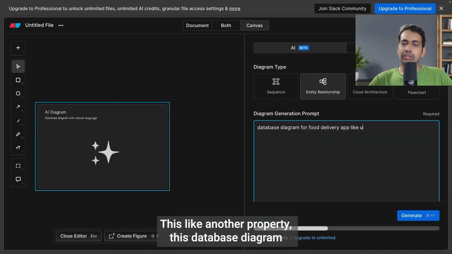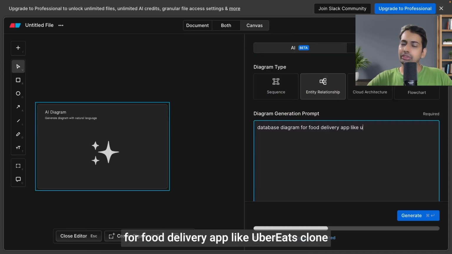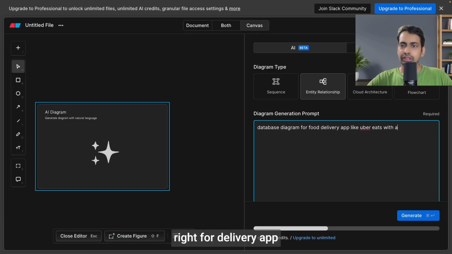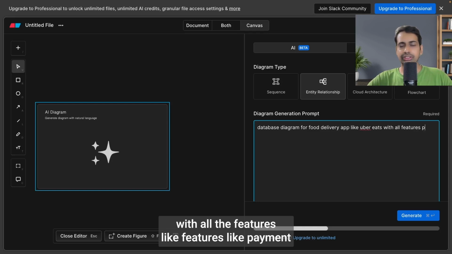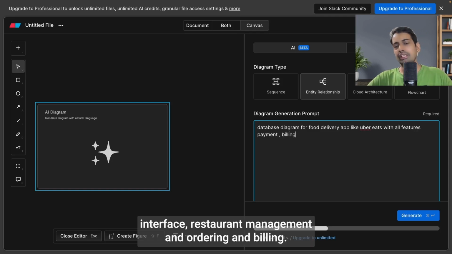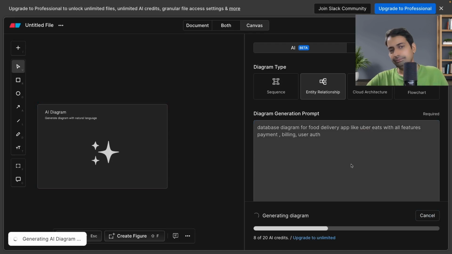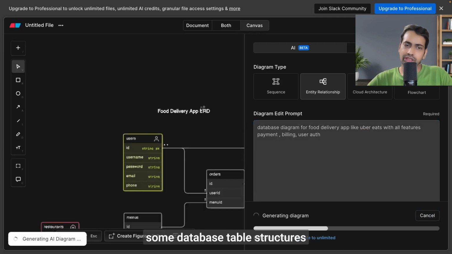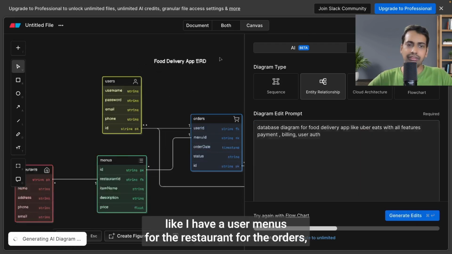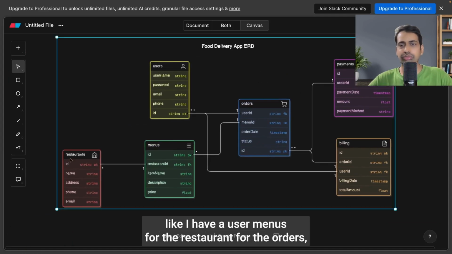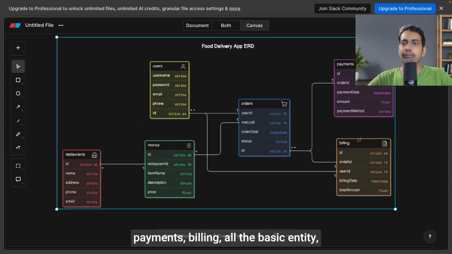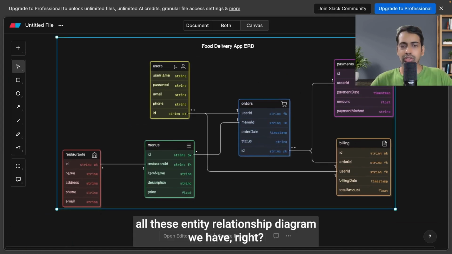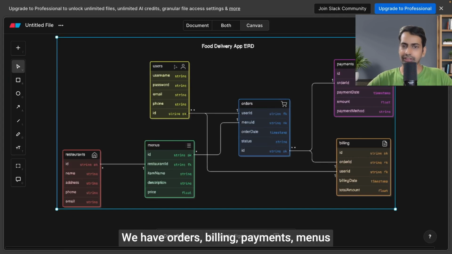Another prompt we have is a database diagram for a food delivery app like an Uber Eats clone, right? A food delivery app with all the features, like payment interface, restaurant management, ordering and billing. So it will give you some database table structures. Like I have a user, menus for the restaurant, orders, payments, billing, all the basic entities, all these in the entity relationship diagram we have, right? So we have orders, billing, payments, menus, and their relationships.